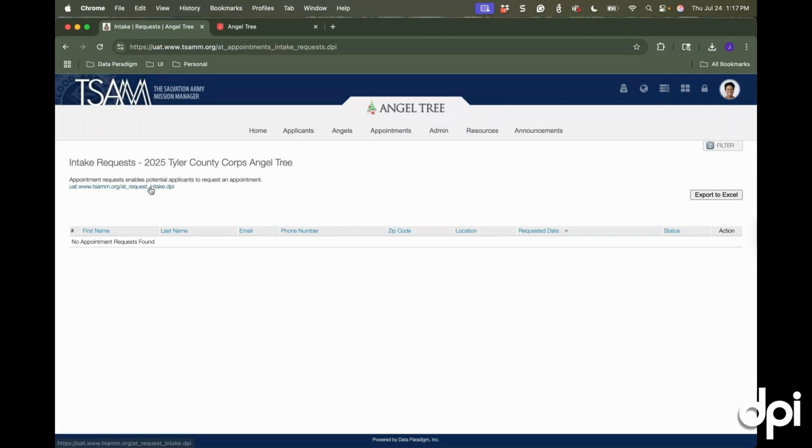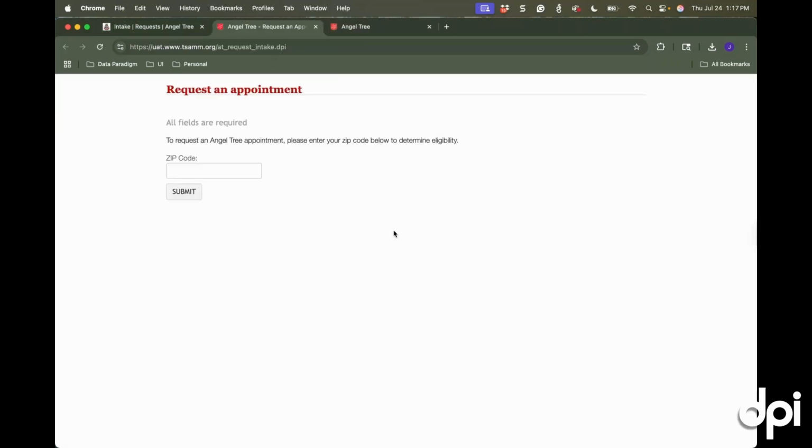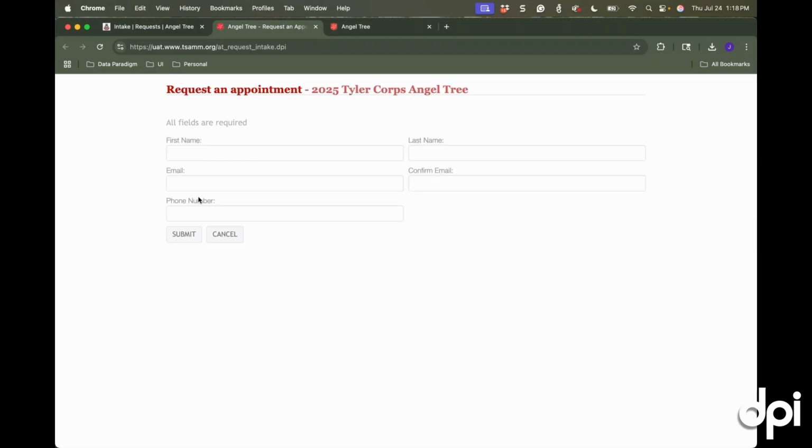I'll simply click this here, which is going to bring me to a separate section. And the same way we enter the zip code for the online registration, we're going to enter our zip code here. We'll type in 75701 because that's where we're doing our appointments. And because we are accepting appointment requests, we're going to go ahead and enter our information. We're going to have Steve Johnson, whose email address is steve@email.com. And here's my phone number. Oh, apologies.